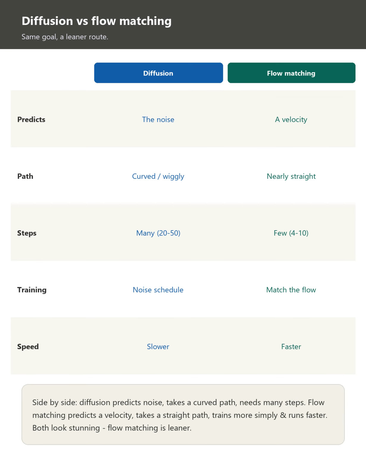Let's compare them side by side. Diffusion predicts noise, takes a curved path, and needs many steps. Flow matching predicts a velocity, takes a straight path, trains more simply, and runs faster. Both produce stunning results, but flow matching is leaner.